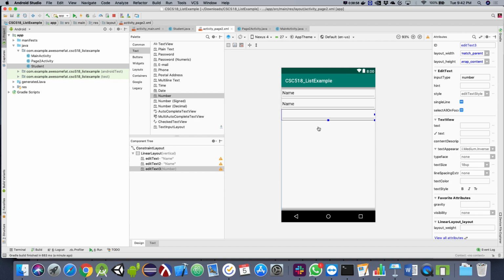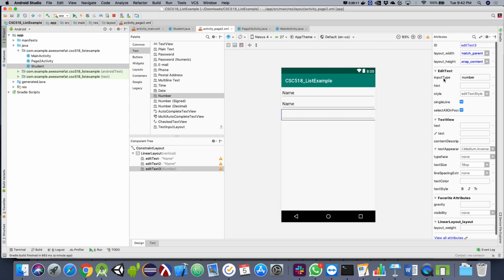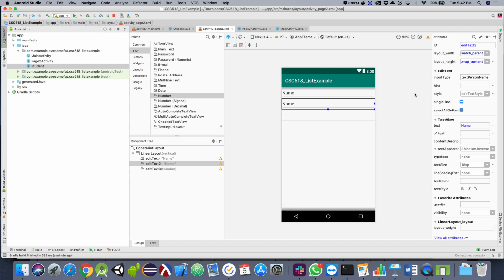Make sense? Now, all 3 of those are actually just edit text. They're the same animal. The only difference is if I click on this guy here and you go down to input type, it says number. Where these guys, the input type is text person name. So these are just convenience drag and drop things for which keyboard you want me to associate with this edit text by default. They're all edit text. They're the same kinds of animals. So this guy's an edit text, this guy's an edit text, this guy's an edit text.